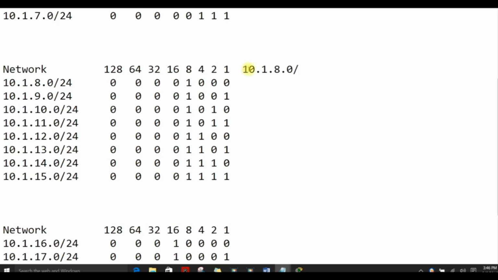10.1.8.0 with a /21, right? Why is it 8? Because the 8 is on. It's all on. So we have to put it there. If not, you will get an error.